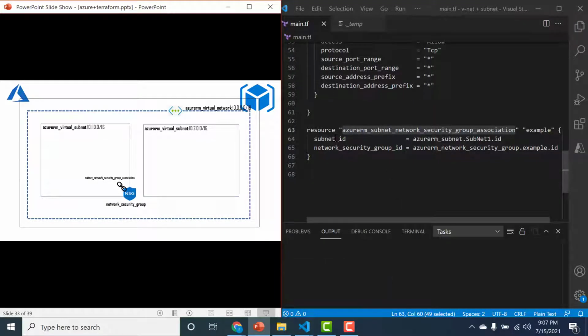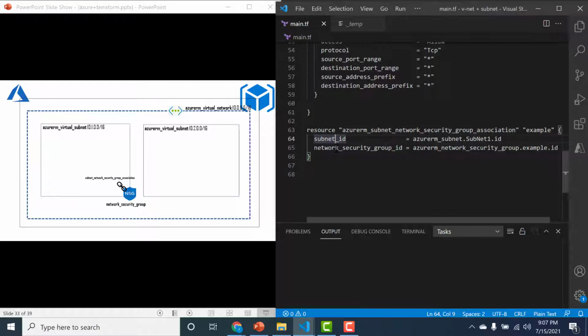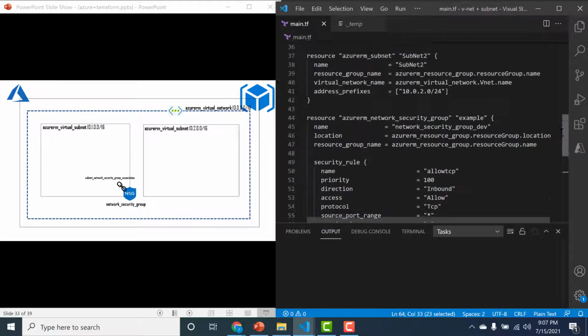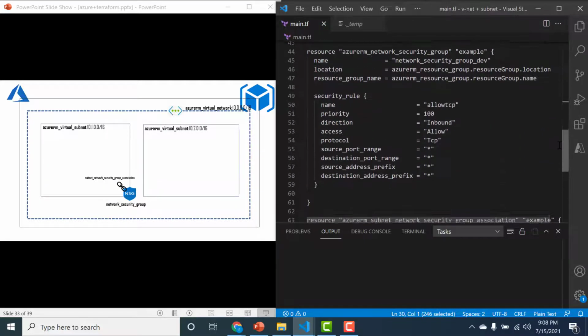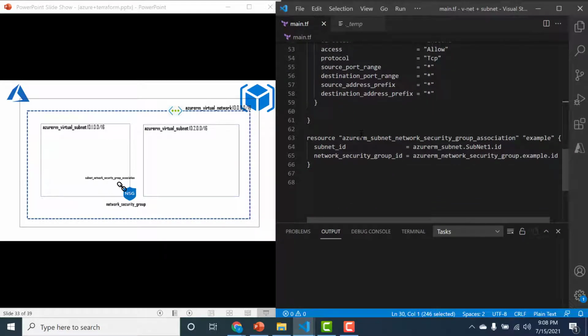And all that I've done is give the subnet ID and the NSG ID. That basically corresponds to the resource ID that will be generated once that particular resource is created. So this ID gets generated once the particular resource has been created. So the output of subnet 1 should give you the ID. And similarly, the output of the NSG should also give you the NSG ID.